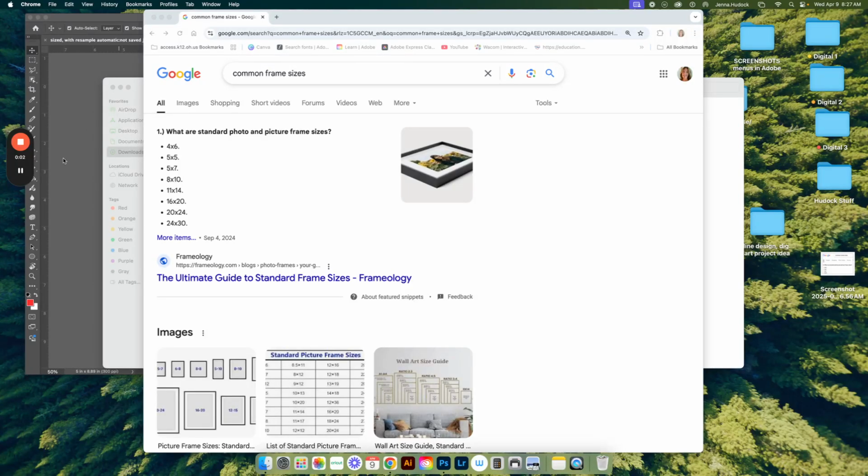Today I want to talk to you guys about how to decide on a size for a photo. So I just Googled common frame sizes, and here are some: 4x6, 5x5, 5x7, 8x10, and on. We're not going to go beyond the 8x10 for the selective color project. And remember that the frames that I have that are colored are 4.5 by 6.5 inches.